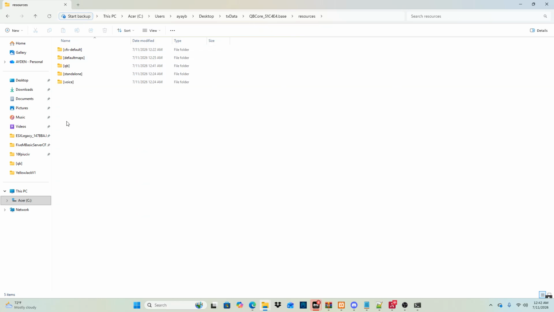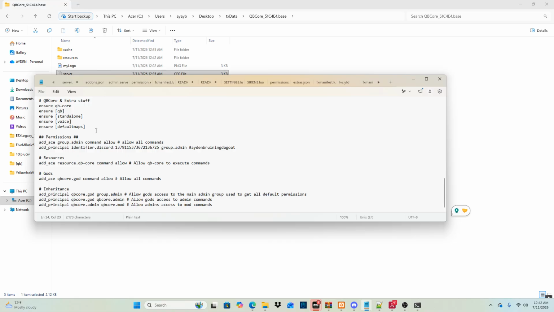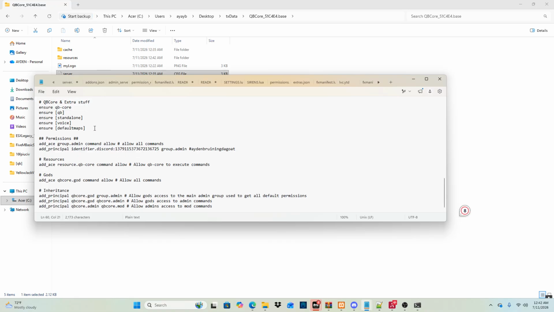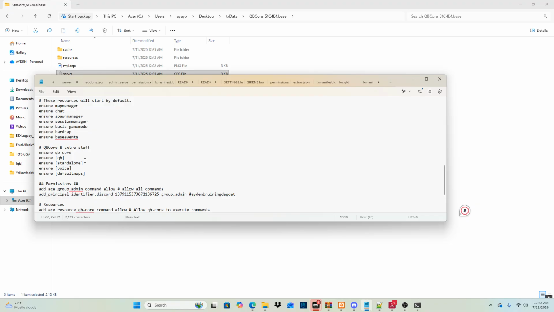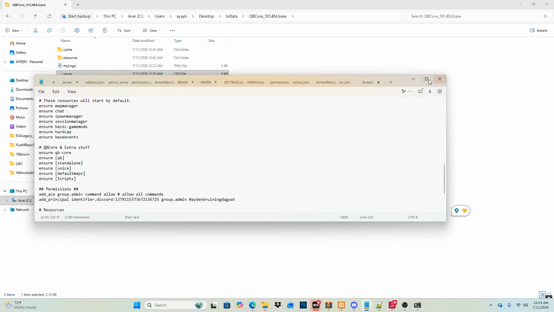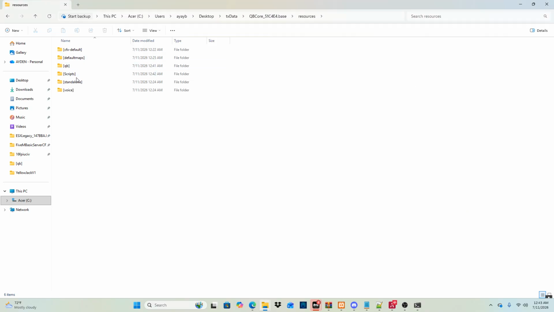So you're going to go to your resources folder. You're going to right click, hit new, hit folder. You're going to do bracket, scripts, and then bracket. Then you're going to copy the name, right click rename, copy, then go back to your server CFG. You're going to type in ensure and then paste the name that you just copied, and then save the file. So now anything you put in the scripts folder will automatically start on its own, which is good.